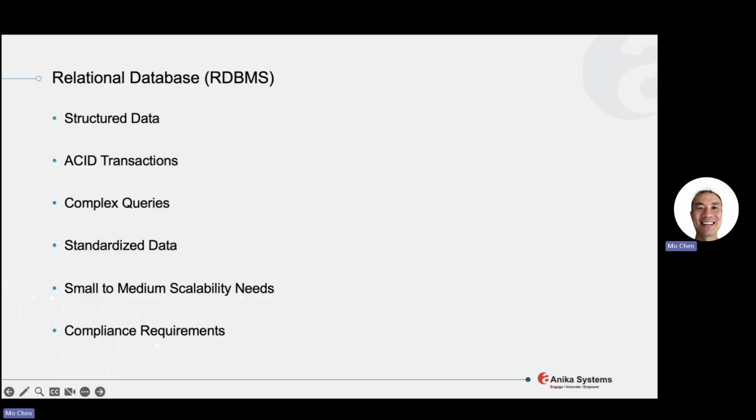Before picking specific database services, the first question we need to address is determining between a relational database and a NoSQL database. A relational database has these use cases. Structured data: data has a predefined schema, for example, tables with rows and columns. Relationships between data are well defined, such as primary keys and foreign keys.